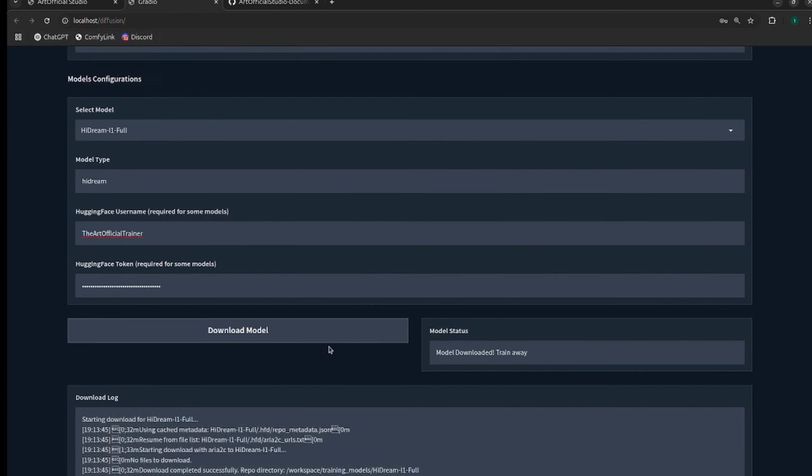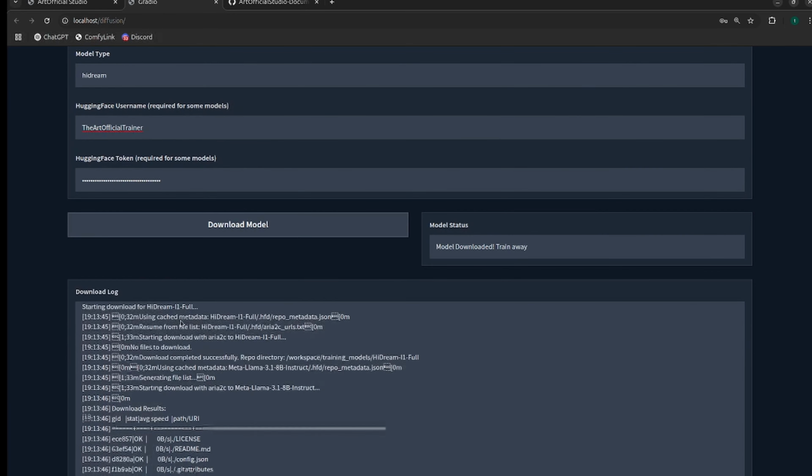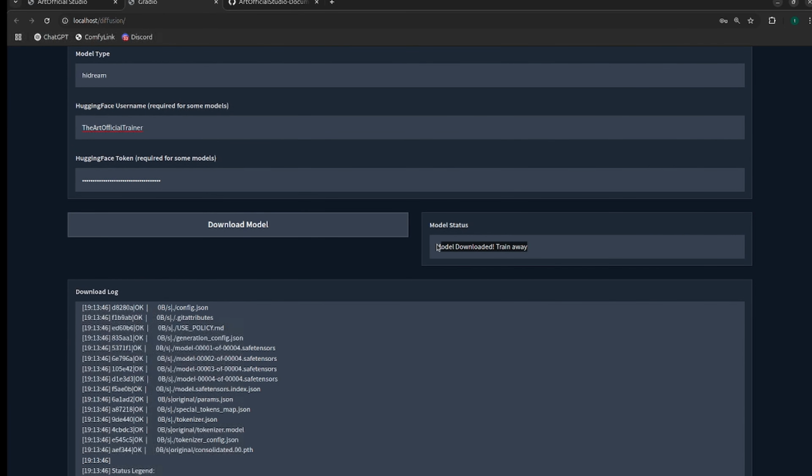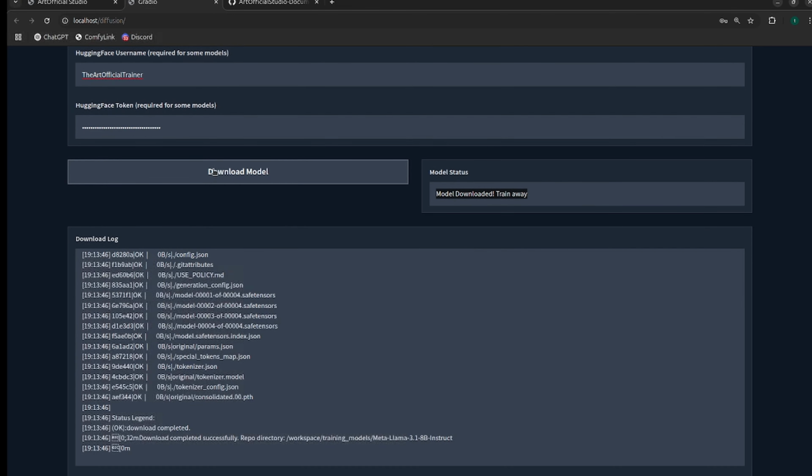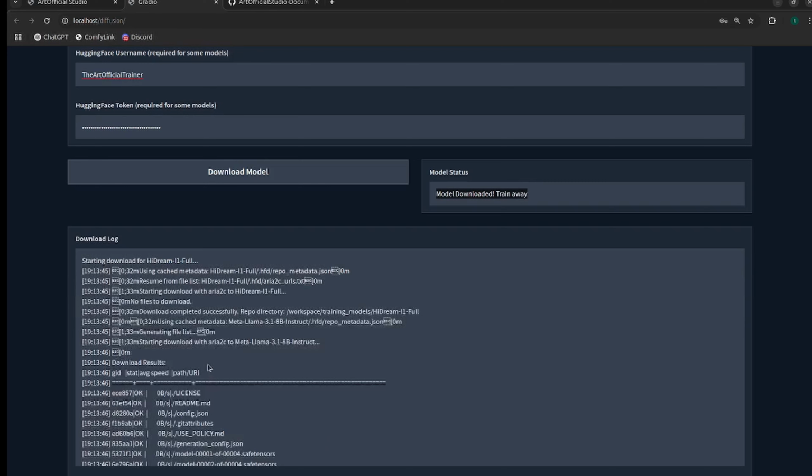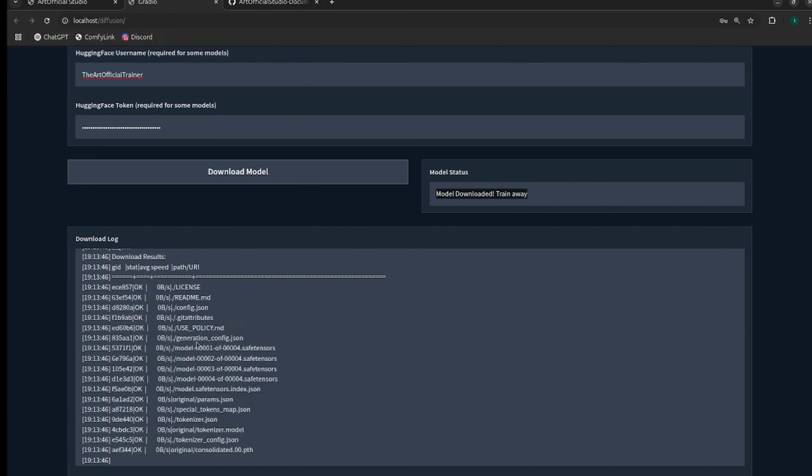All right, so I already downloaded the models prior. I've done some training on this, so I know that it works. You'll get a status here that the model's downloaded. Even if you've already downloaded it and you come back, it'll still tell you that it's downloaded. You can just skip this step. And even if you accidentally click download model, it's not going to re-download everything. It's just going to tell you that it's already downloaded.